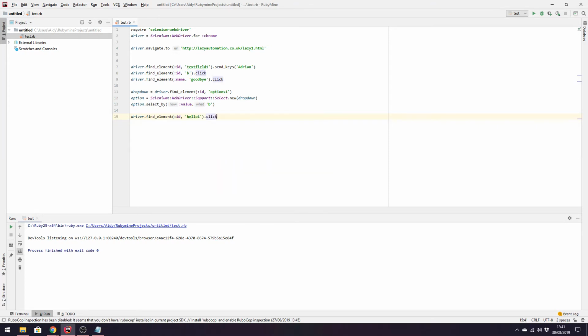Dot click. And at the end of that, I'm just going to put a sleep in here, just so that we can check and validate everything. I'm just going to make that sleep for, I'll tell you what, let's do 8 seconds. Let's mix it up a bit. So hopefully this should work. It's going to navigate to our site.